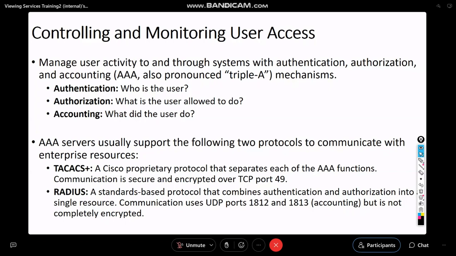Now, these AAA servers are deployed with two communication protocols. One is TACACS and one is RADIUS. TACACS is moreover Cisco proprietary, whereas RADIUS is open standard. And the different protocols use different mechanisms at the transport layer: TACACS uses TCP port number 49, versus RADIUS uses port numbers 1812 and 1813 from UDP's perspective.